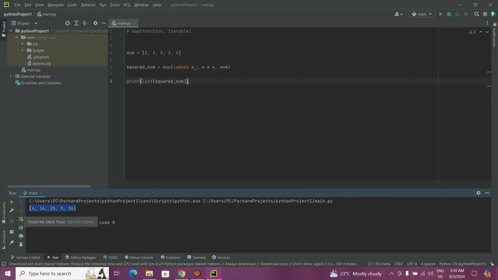Alright, we got the same outcome using lambda, right? So in this example we use lambda function with map to achieve the same result as before. The lambda function is applied to each item in the list, and the results are collected in a map object which is then converted to a list.